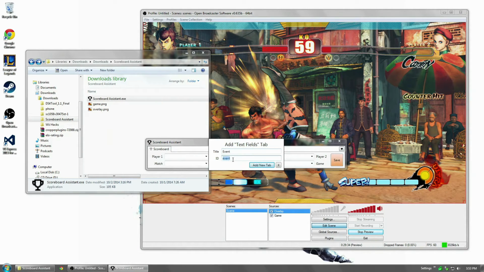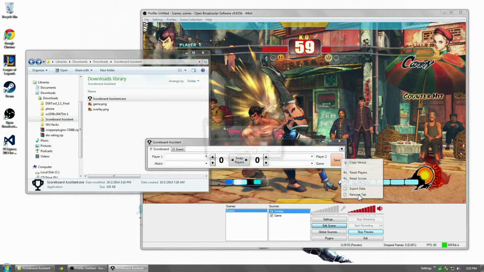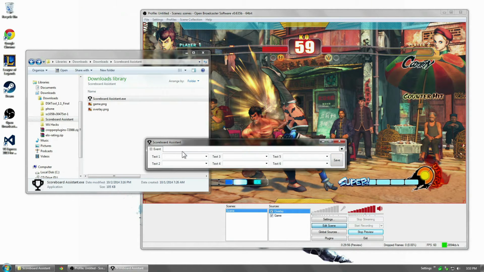And this ID here basically tells you where it's going to send and retrieve database files. It does it through a folder. So it's going to get it from event. Now this generic tab here, we can actually get rid of it by right-clicking on the save button and clicking remove tab. And now that tab is gone.